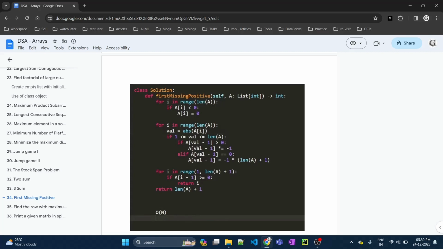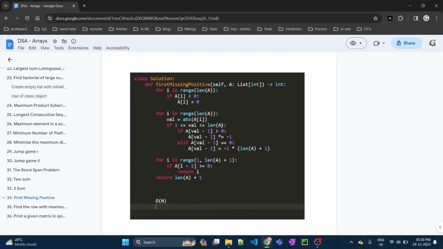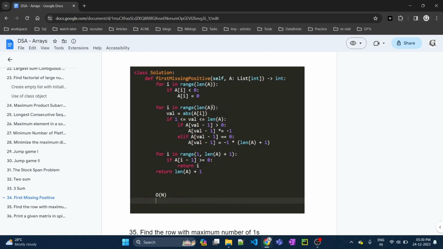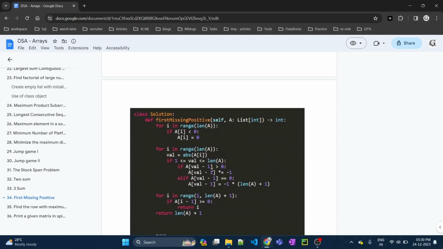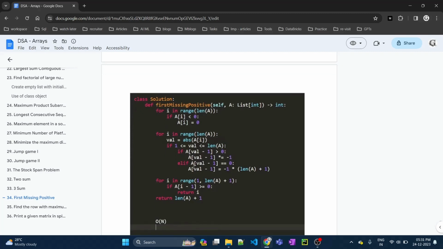That value should be in the range of 1 to length. If so, then we will subtract 1 from that value and check what the value is. For example, if we are at this, we get 2 minus 1 is 1, so a of 1 is greater than 0 or not. If it is greater than 0, then we will convert it to negative, marking that we have seen it. And if a of val minus 1 is equal to 0, that means even 0 doesn't contribute to anything, so we will set a of length of array plus 1 to minus 1.